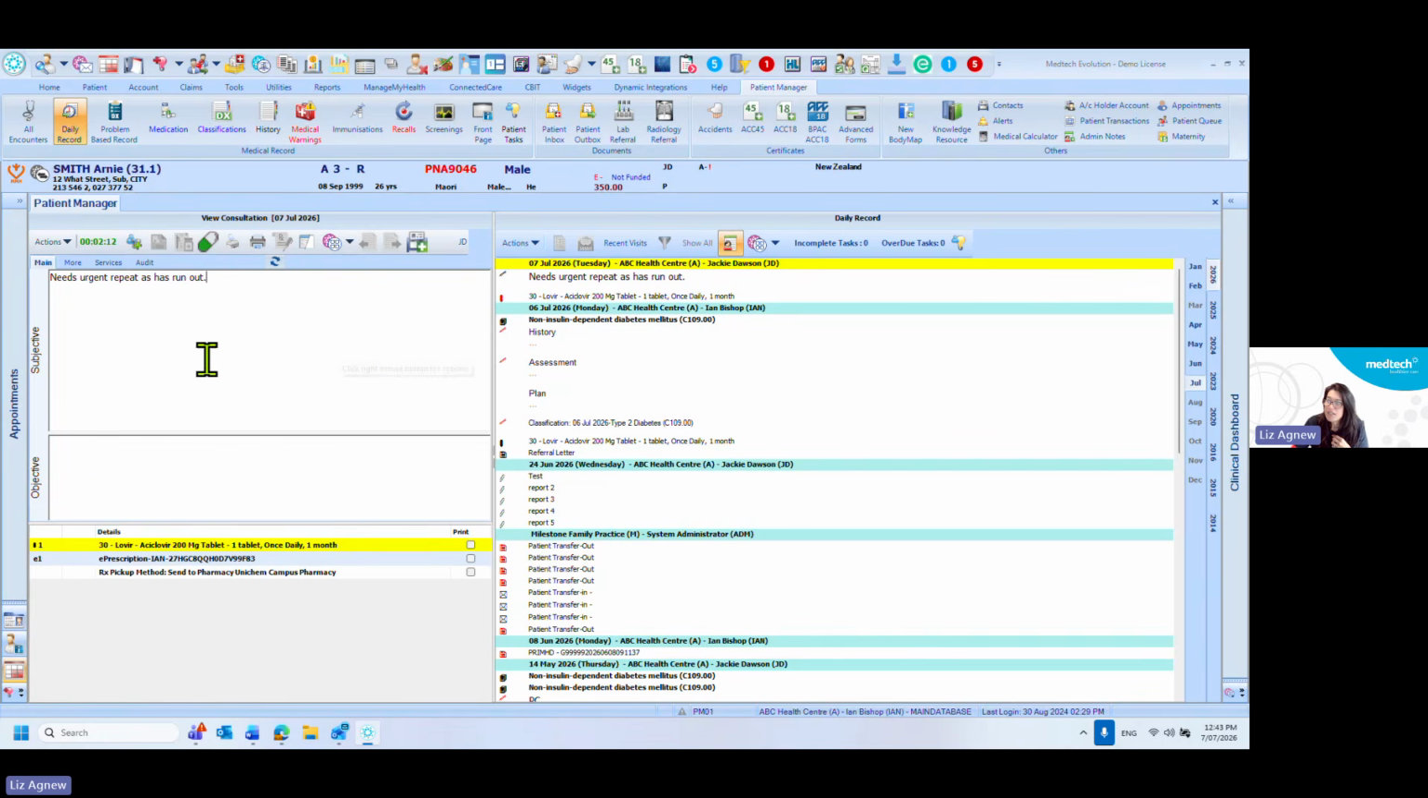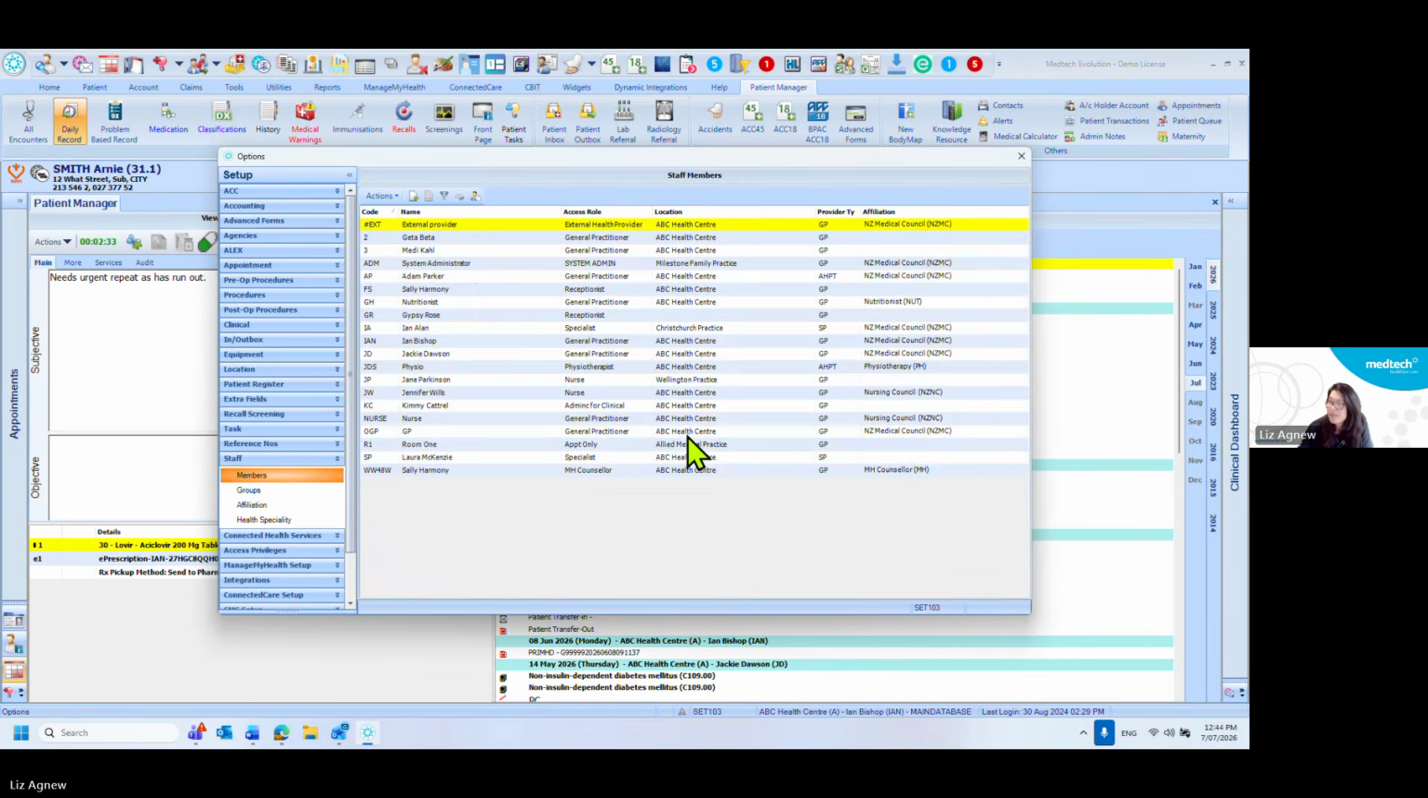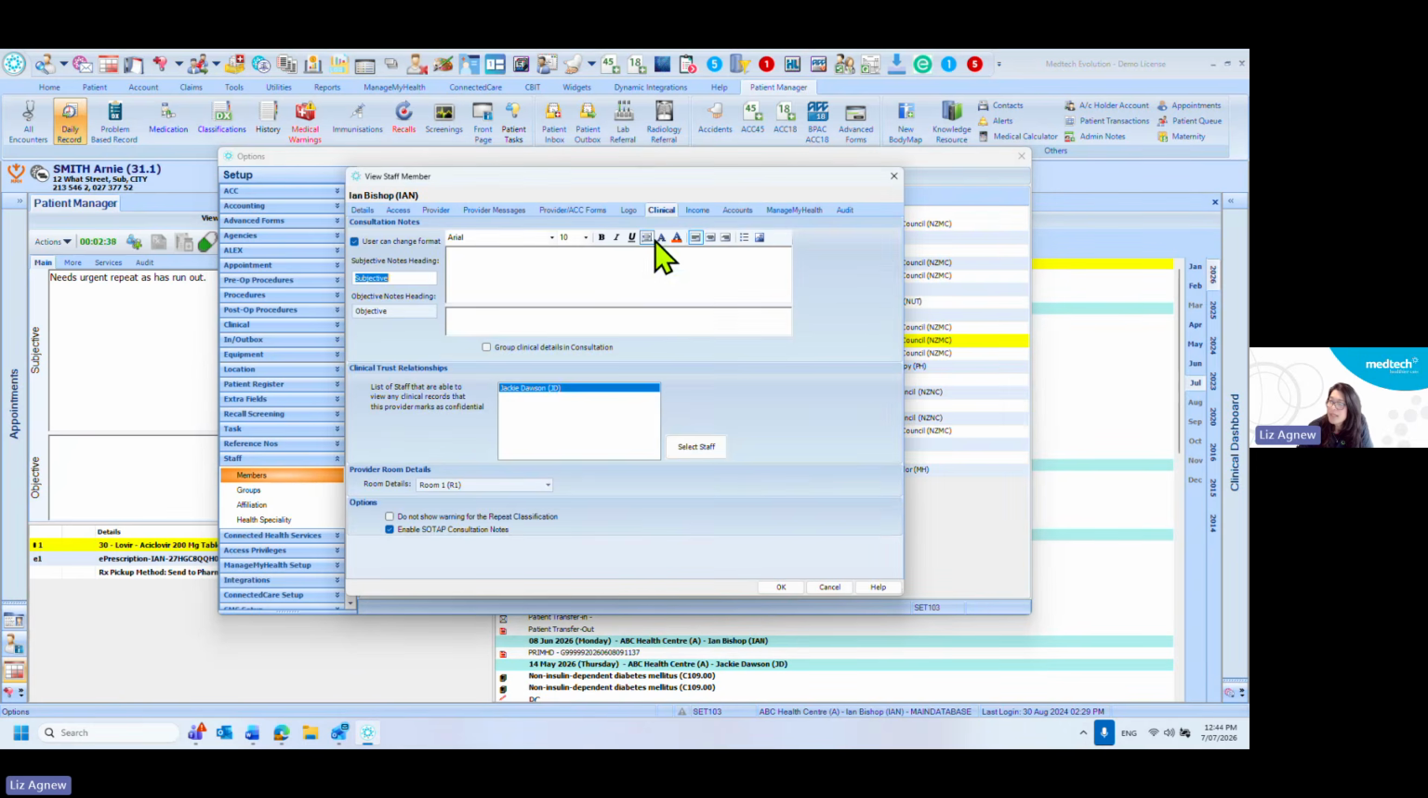If you've ever wanted to change the consultation template that you have here, the ability to do that has been provided, which requires a little bit of setup first. The first thing is that you need to be given access to edit the notes. This is under the staff member setup. There is a clinical tab, which has all of the formatting here, and you can put in headings and/or any sort of template you want in here. And this tick box here needs to be ticked, user can change format.